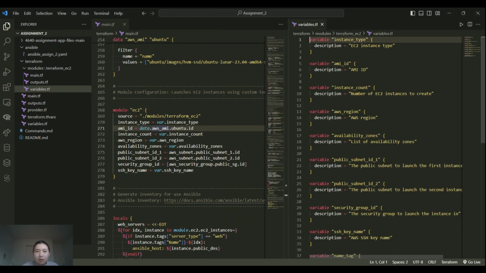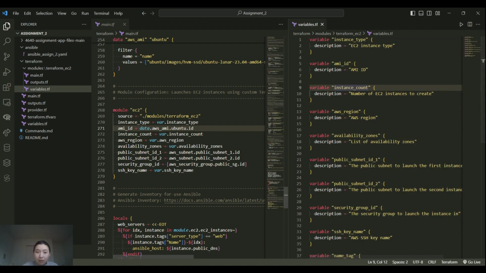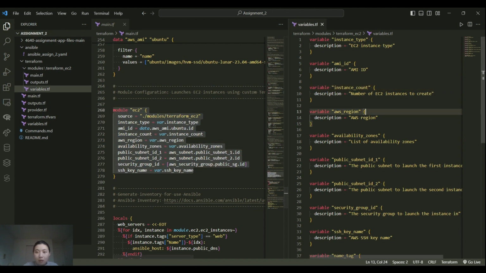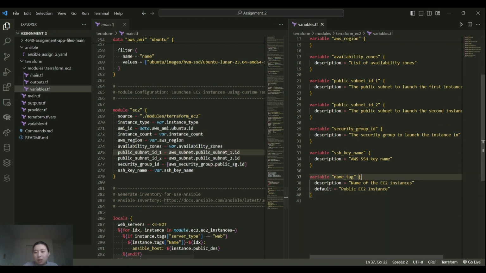So the variables.tf inside my module, you'll see that they are the same variables that I have here. And basically they are getting the values from what I get from this part, this main.tf. Except that I have an additional one here, called name tag. So this will be the name for the EC2 instances. Both of the EC2 instances will have the same name, called public EC2 instance.